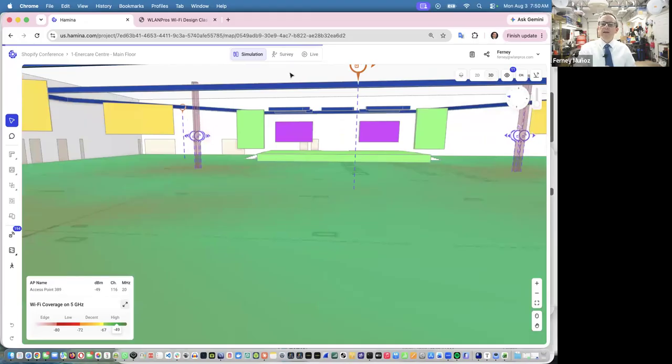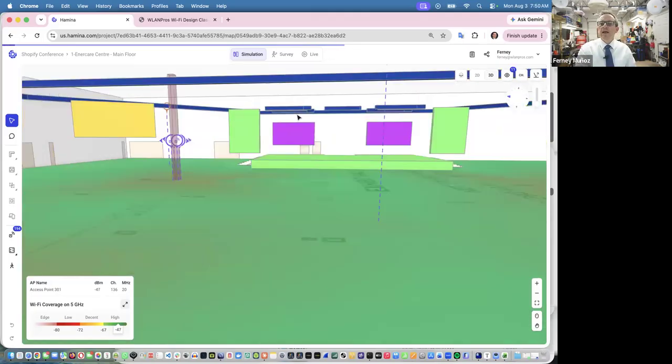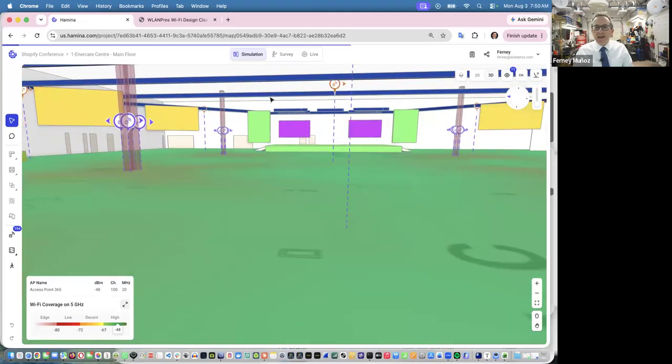We're going to learn how to add the APs and how to change the tilt and the azimuth, how to use directional antennas, and how to design warehouses. You're going to learn everything about Wi-Fi designing here for free. So I'll see you next session.